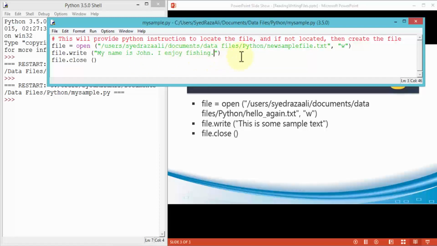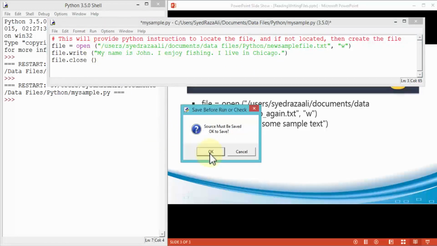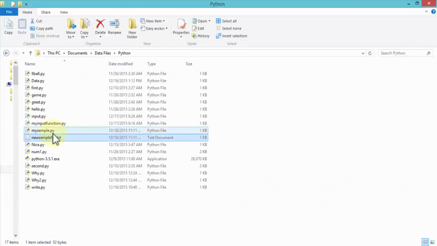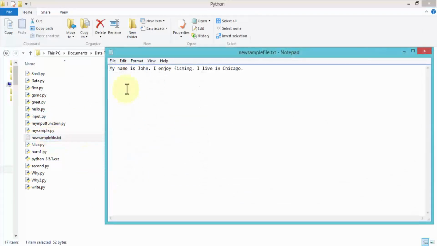So my name is John, enjoy fishing. I live in Chicago. And let's run the module again. Click OK to save it. Make sure the shell displays that it ran the mysample.py file and the newsample.txt correctly. And let's navigate to our Windows Explorer. Let's click on new sample file text. And of course, it adds to this file.